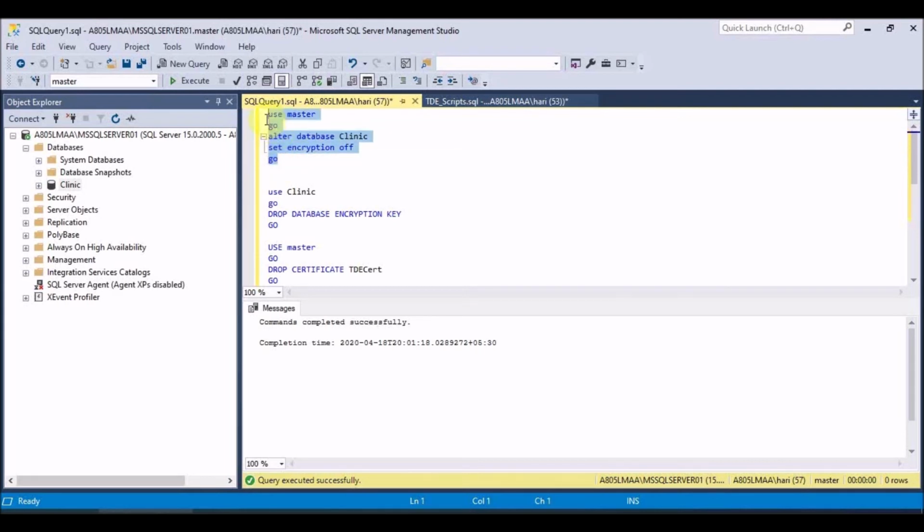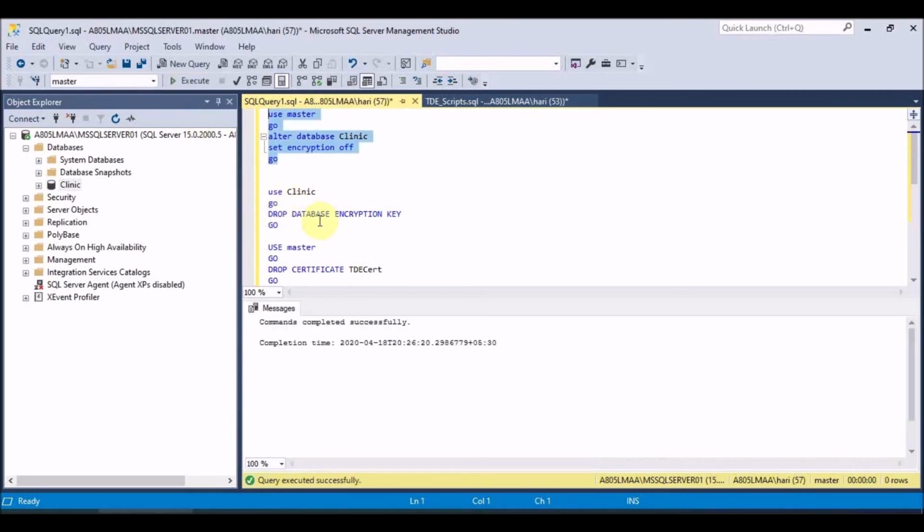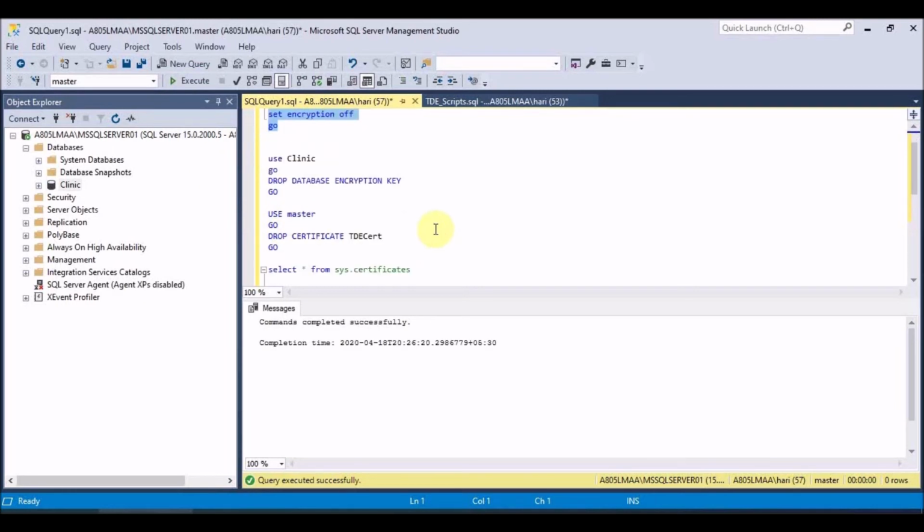Right, so that will disable the TDE on this particular database now. Once that is done, let's say you don't even want to have the certificate and the master key also, and you want to really drop them altogether, completely. So this is the next thing that you're going to do.